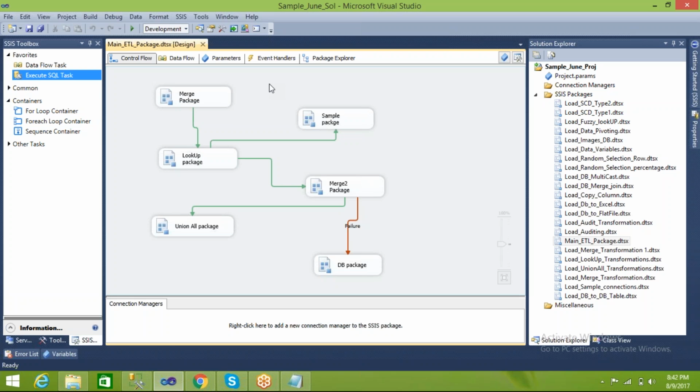Why? Because sometime in the future a client will ask you, if the package execution is taking more time, to do some performance tuning. In that case you have to have some audit information: how much time each and every package or task is taking. If you have the starting and ending time details, you will know this, and by looking at that audit information you can tune up the packages.